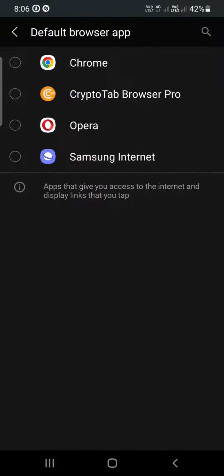Now there are four browser types here. The default one is the Samsung Internet. So you can simply click on Chrome here. If you're using Chrome, a few people use Safari, Firefox and all that, so choose any one of them. I'm going to choose Google Chrome.